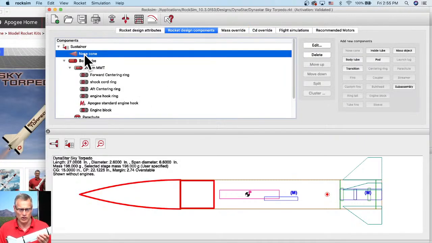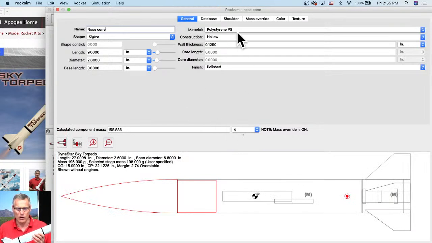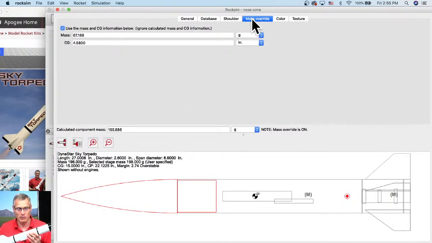So you got a nose cone. If I edit the nose cone, there's also a mass override tab, and you can do the same thing for the nose cone. So now you weigh it and balance it and find out where its center of gravity is. And you have to check the box that says use the mass information below.